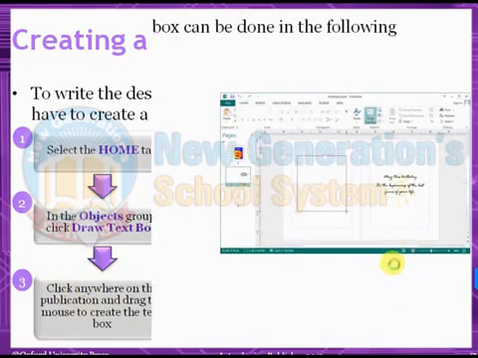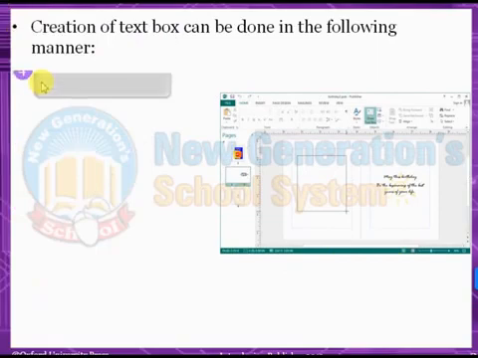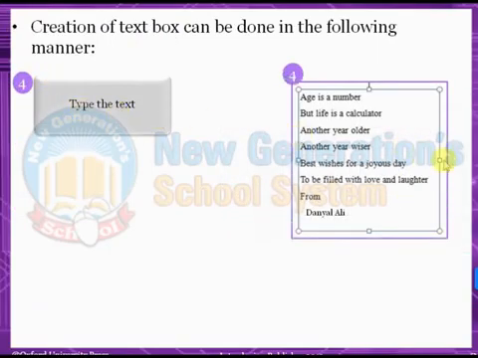Okay, students. Then we have to type the text. For example, we want to type this text in the publication: Age is a number, but life is a calculator. Another year older, another year wiser, but wishes for a joyous day to be filled with love and laughter. From Daniel Ali. So this is the text box Daniel Ali put, and he wanted some additional information, so he inserted a text box by his choice. Now after this, we have to type the text whatever we want.